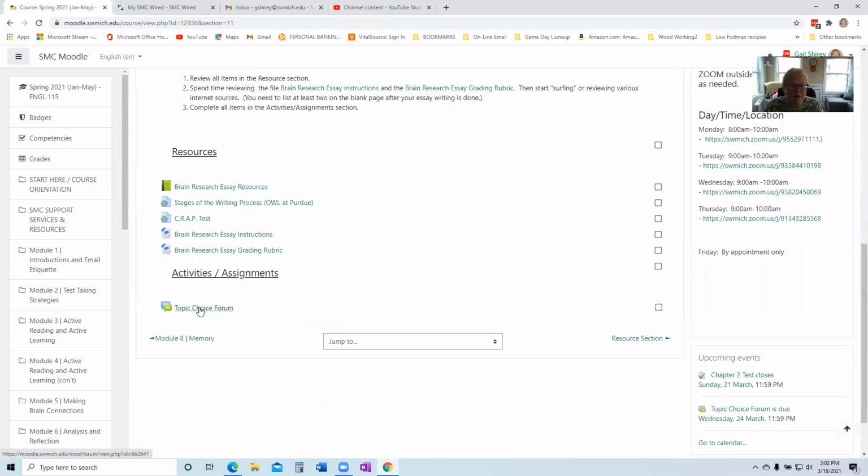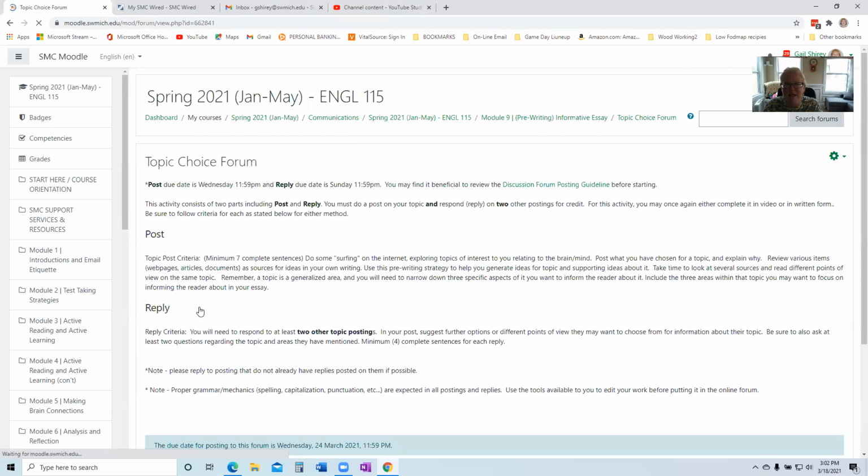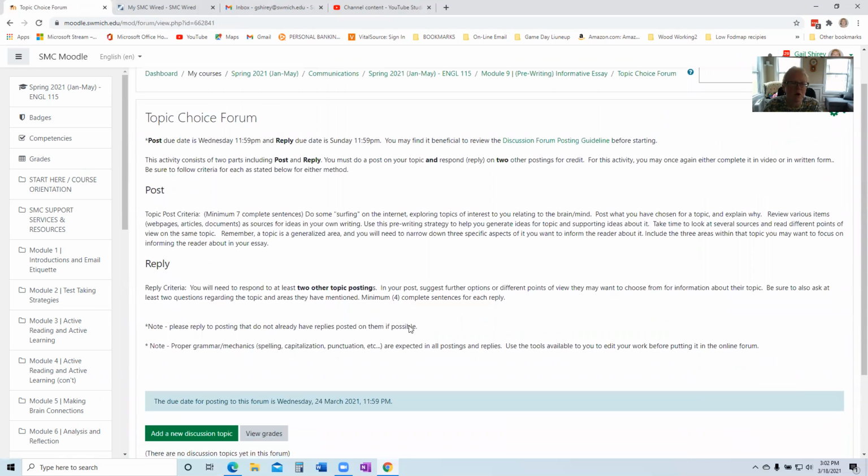So the activity this week is deceptive in the fact that there's only one, but you need to really spend some time with this and put in quite a bit of effort. So essentially, what you're doing is you're surfing the internet this week. You're doing lots of research. You're going to explore topics of interest to you. The only criteria is it has to relate to the brain or the mind.